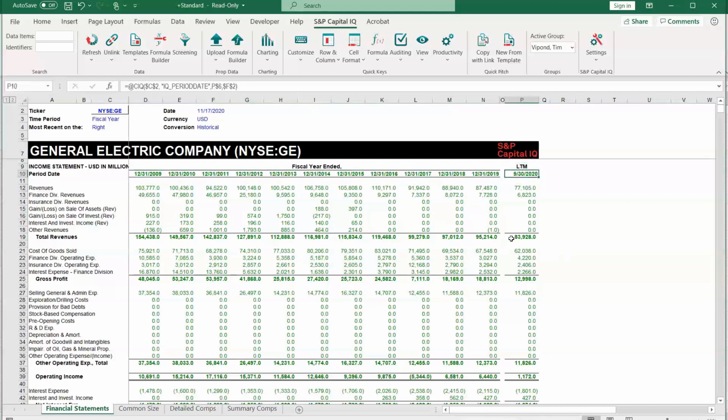Now let's try to recreate some of the stuff that's built here manually. You may not always want to use a template like this. You may sometimes want to calculate things yourself. So let's look here. This is 2019 year-end total revenues for GE. Let's rebuild that number off on the side here.